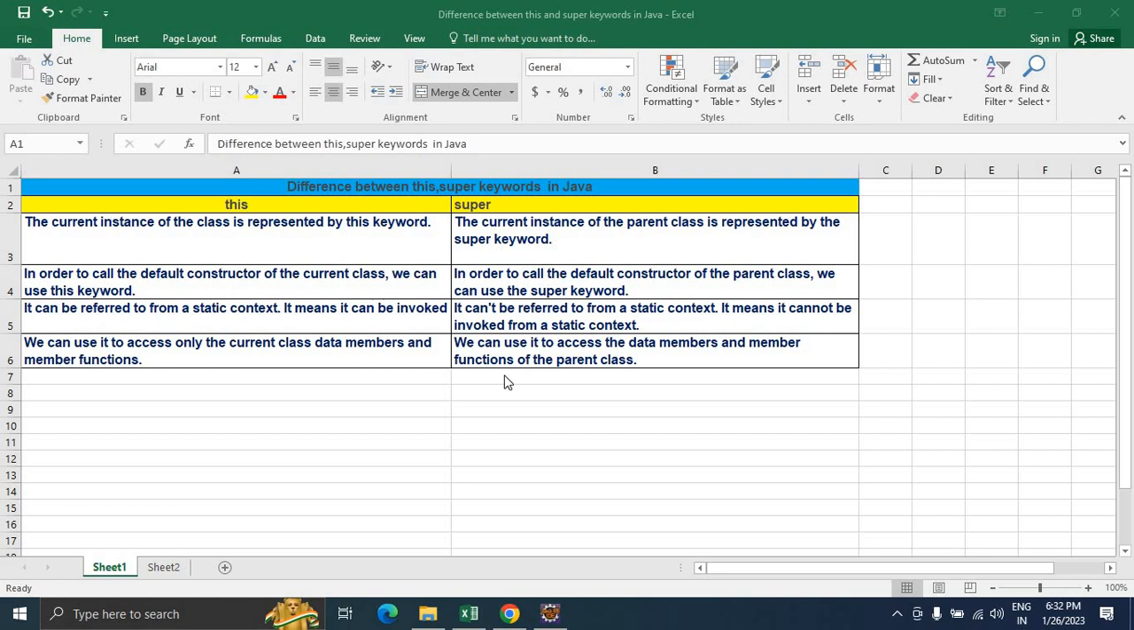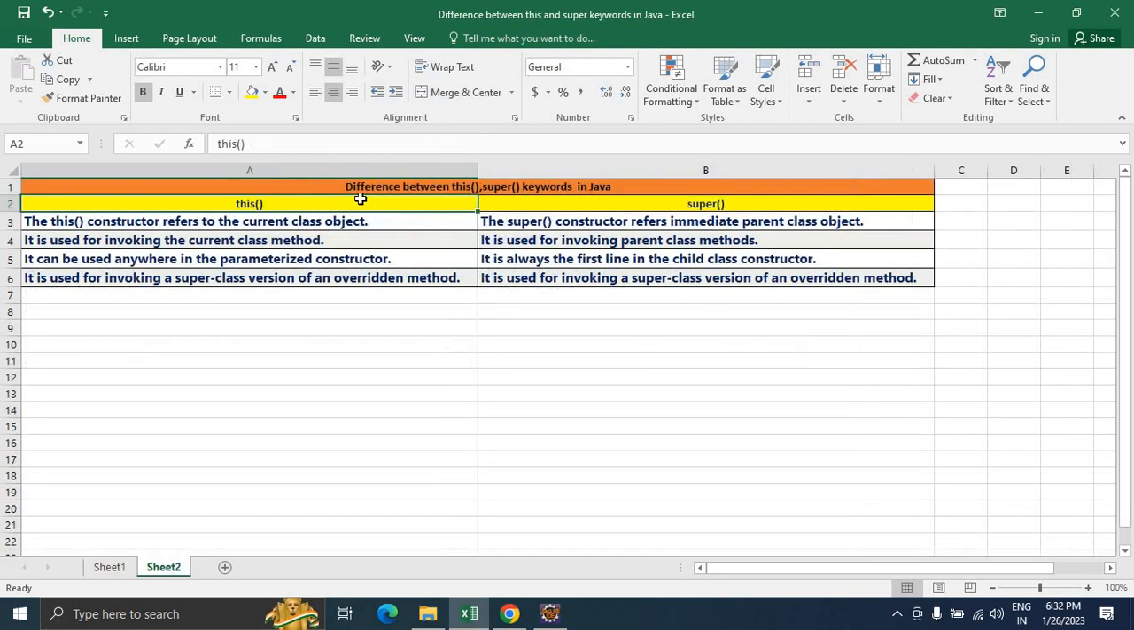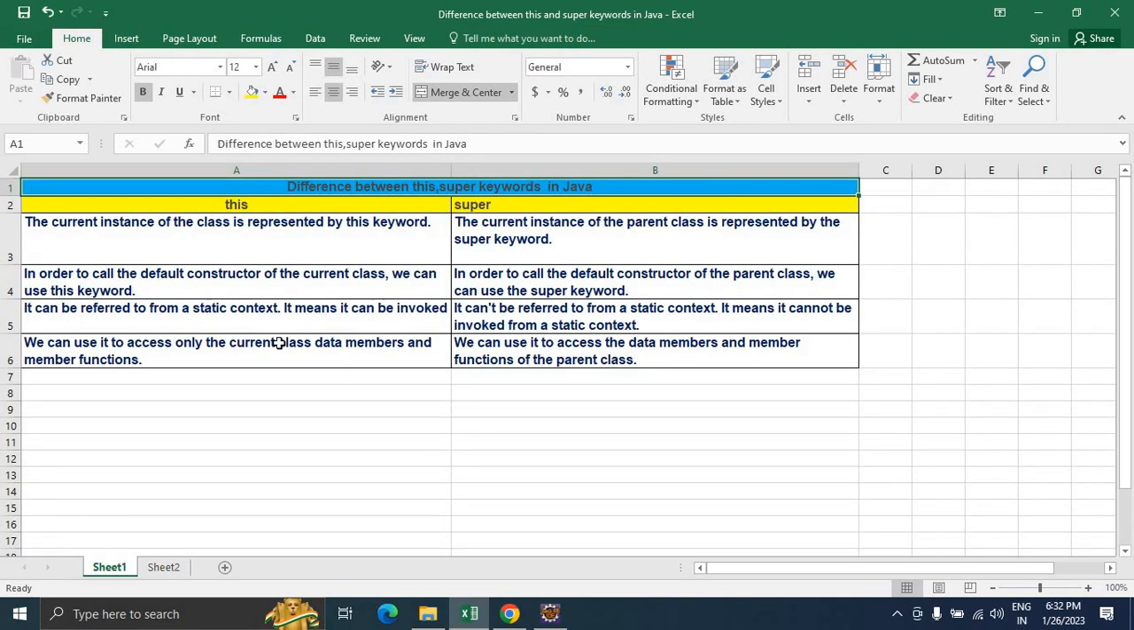In this session, we are going to discuss the difference between this and super keywords in Java. And the next thing is the difference between this and super constructor keywords in Java. This is one of the most important and common interview questions. Let's check all the features one by one.